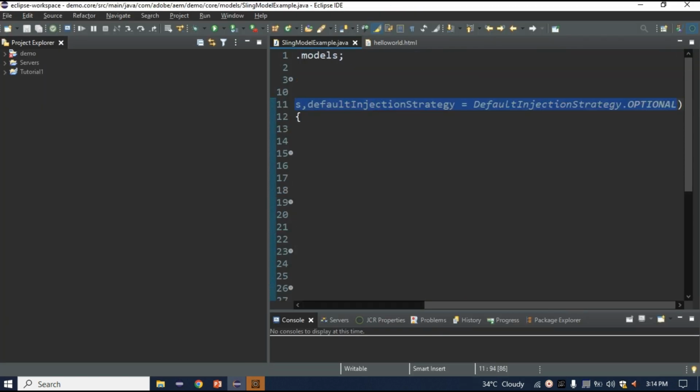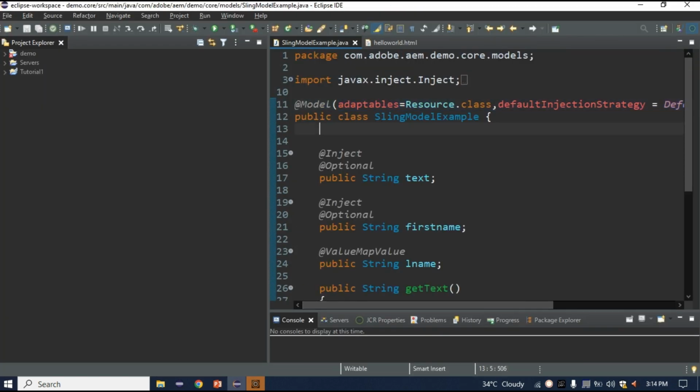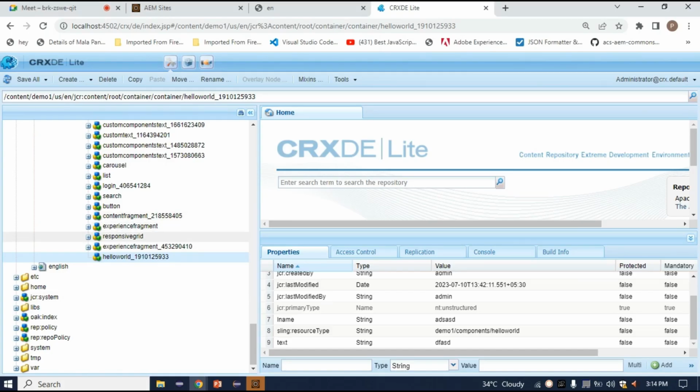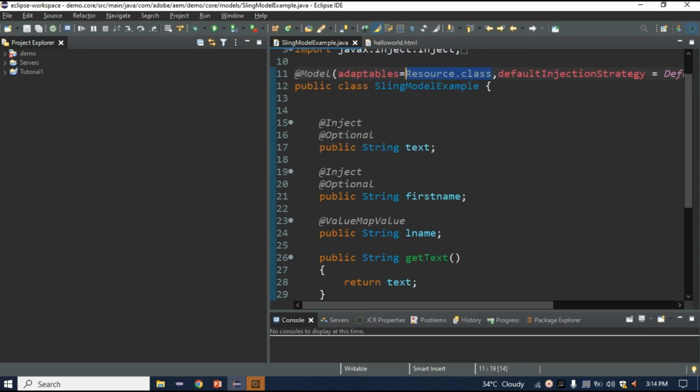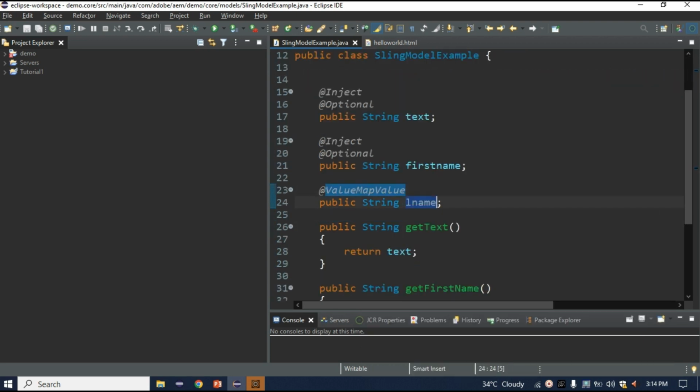@inject. So here we have an adaptable, and you have injected, here you have adaptable resource.class. Because of that it will come directly inside this, and here you see, here we have the properties, so this property will inject directly. Okay, so for that we have to simply use the value map value. So here we have uses the name.